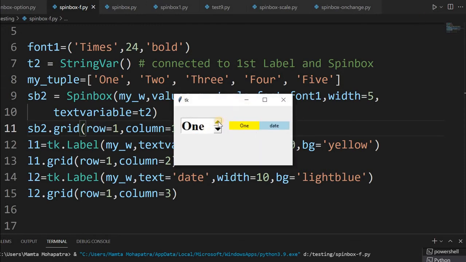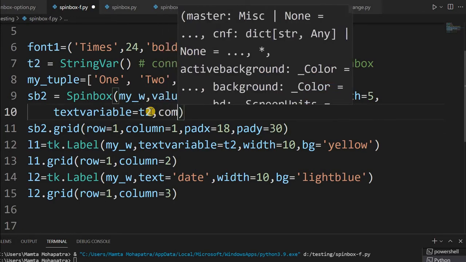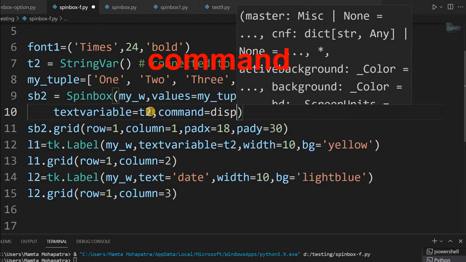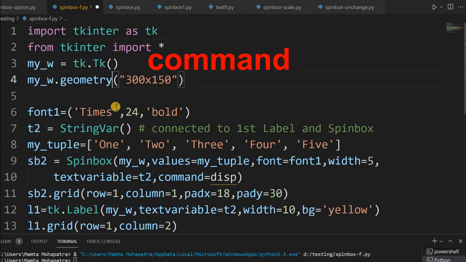Now you can see that if I change this, one is changing, but the second one is not changing because we have not connected it. The first one is changing because it has a common string variable. Now let's see how I will change the second one. Now I'll use the option text variable t2. Here I will say command equal to disp. This is a function I will be declaring now. Command. So I have not done that so far. Here I will come back.